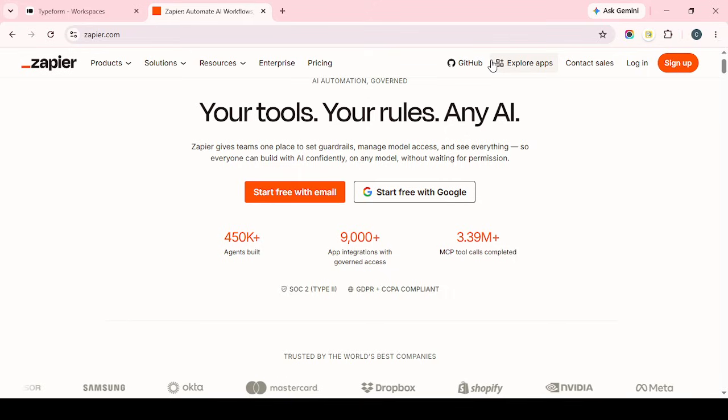To begin, log into your Zapier account and create a new Zap. For the Trigger app, choose Typeform, then select the trigger event for a new entry. This tells Zapier to watch your Typeform and start the automation every time someone submits a response.